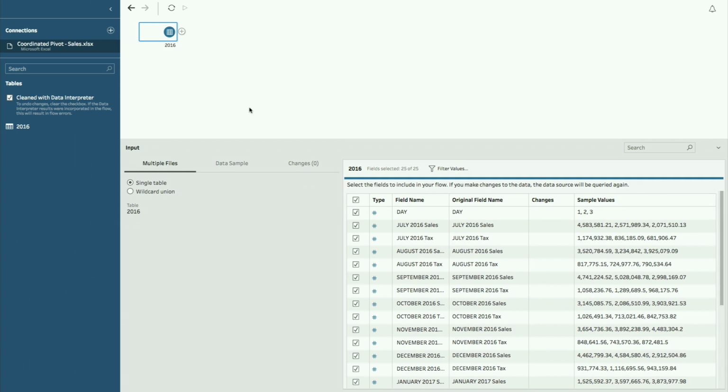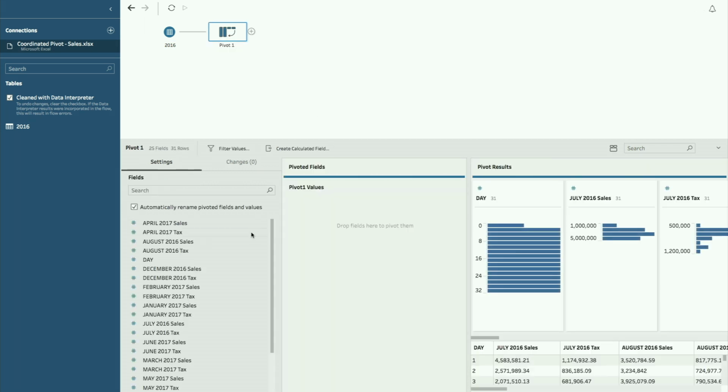So it's the same problem as last time. I need to have a date and the sales and the taxes columns. So I need to pivot all these monthly columns into rows. So I'm going to add a pivot step. And again, the same way, I have all my fields right here. Except last time, we picked all the fields except the day, and we used them as pivots. If I do this right now, the sales and the taxes values will just get combined. So that's not what I want.